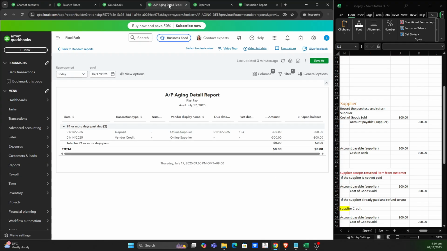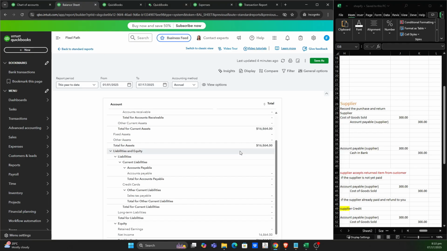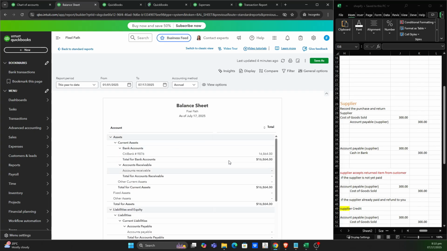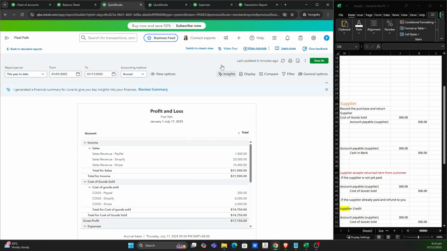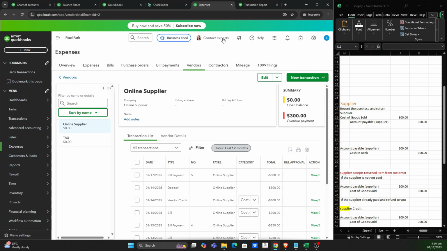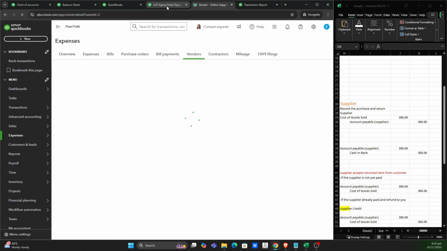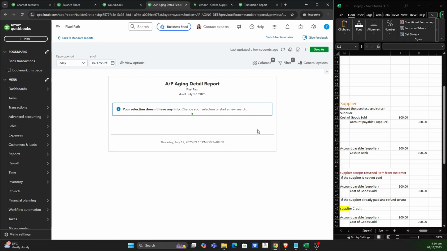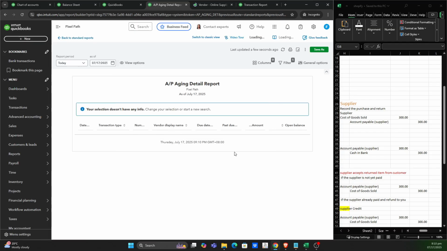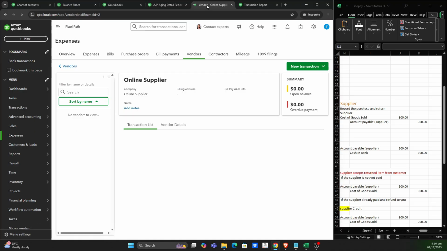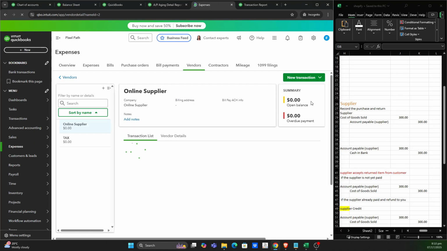Let's go back here in the AP aging. This will become 0 and no more line items anymore. Refresh. That transaction has nothing to do with here. Same thing with here. And this one will become 0. So let's go to AP aging. As you can see, no more line items. Here in the vendor, it's already 0.